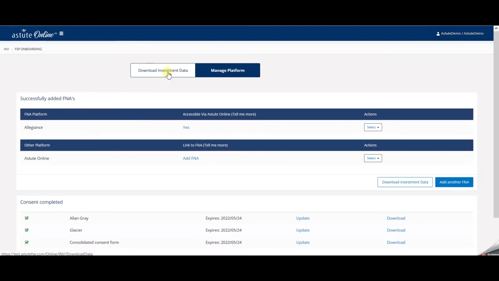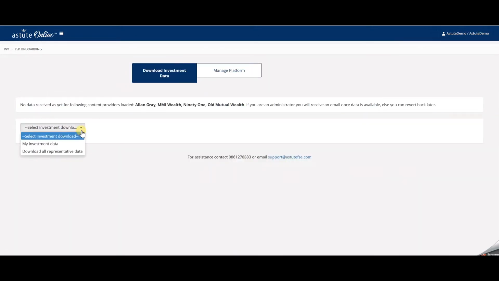In this tutorial, we will be guiding you on how to download investment data. Select Option drop-down to choose from the two download options. You will have an option to download My Investment Data as well as an option to download All Representatives Data. Please note, only key individuals will have access to download All Representatives data. All Investment Switch users will be able to download their investment data.